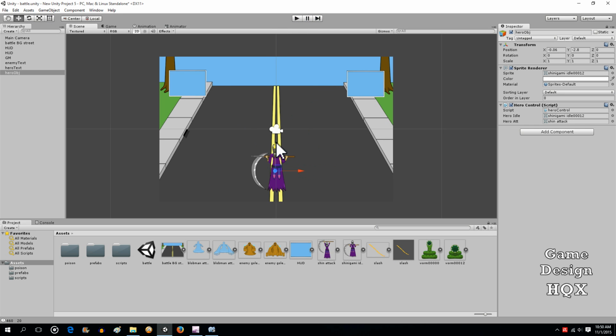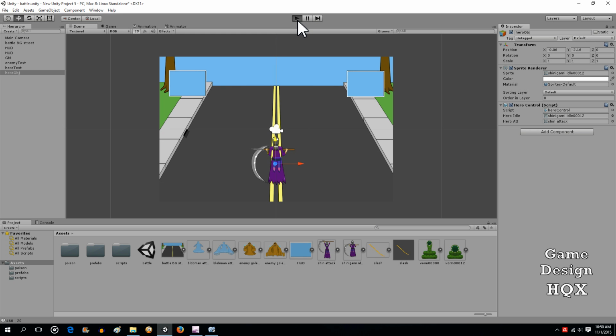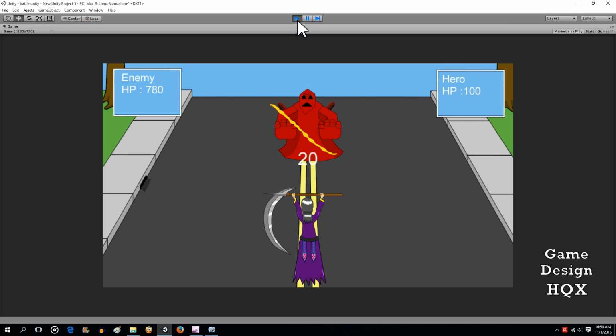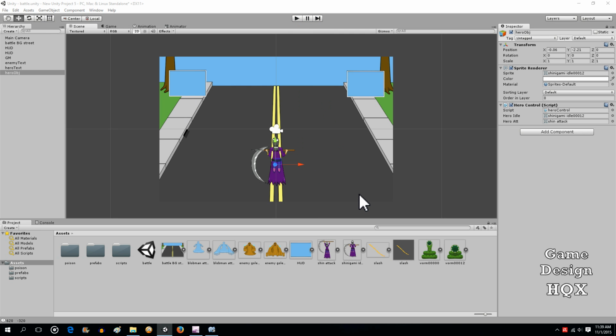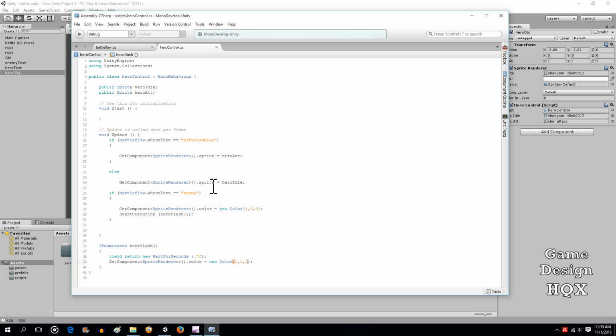Let's just move her on the screen a bit. So one last detail, we're going to make the hero flash when she gets attacked just like we make the enemy flash. So I already jumped ahead and did it. Since it's a very similar process, we'll just quickly review it.